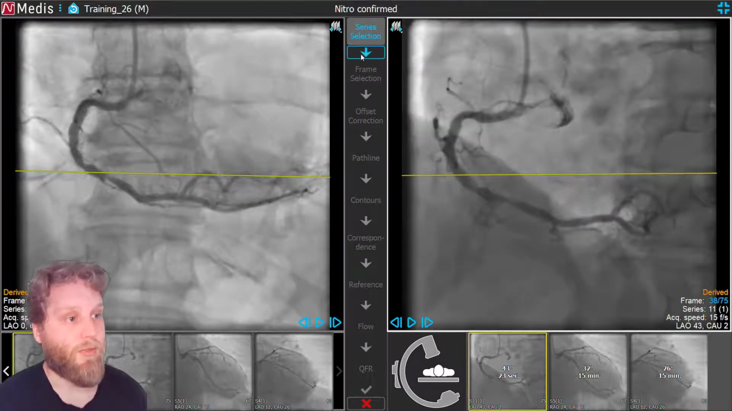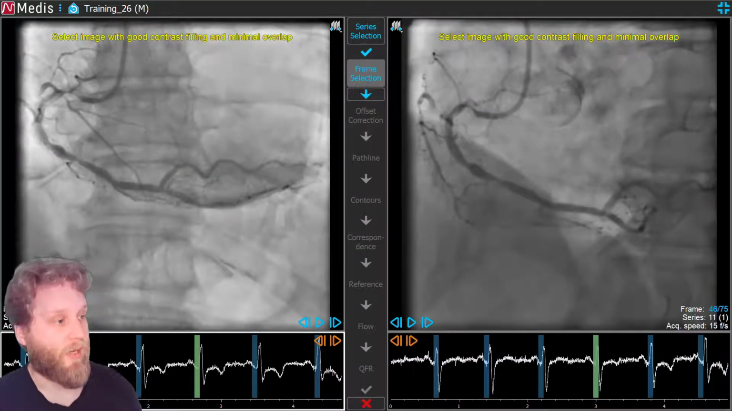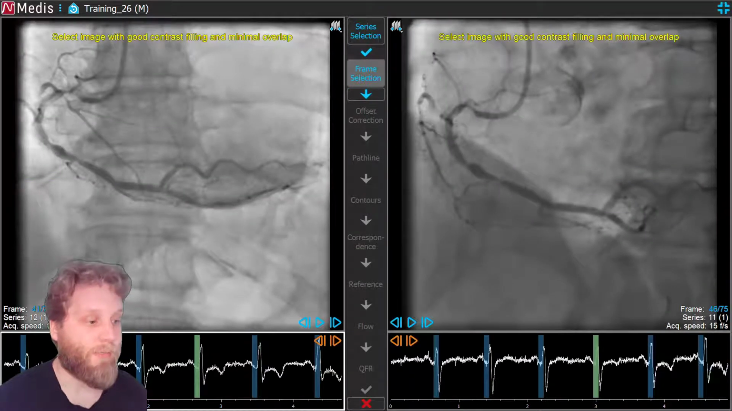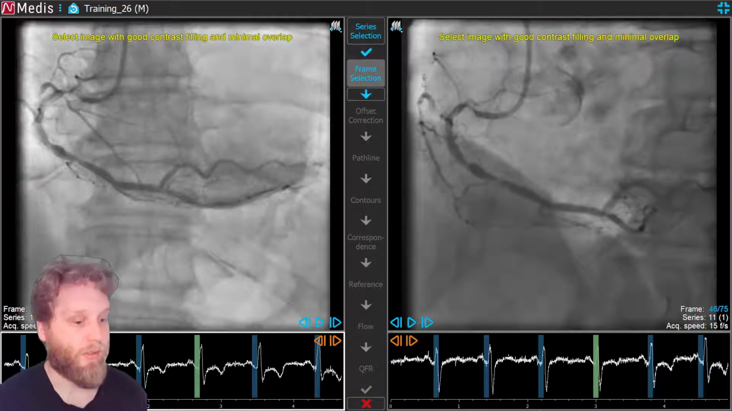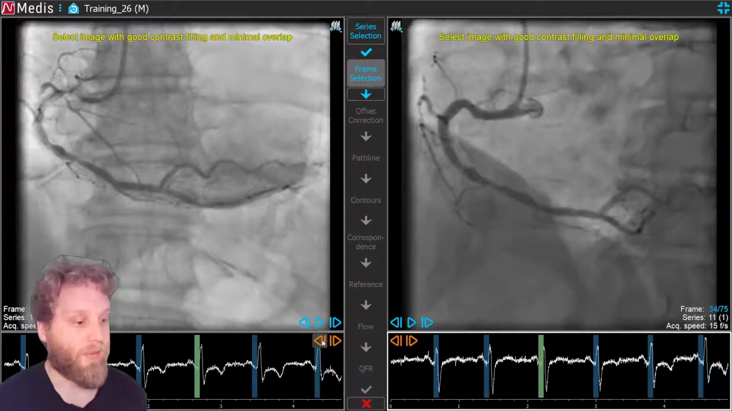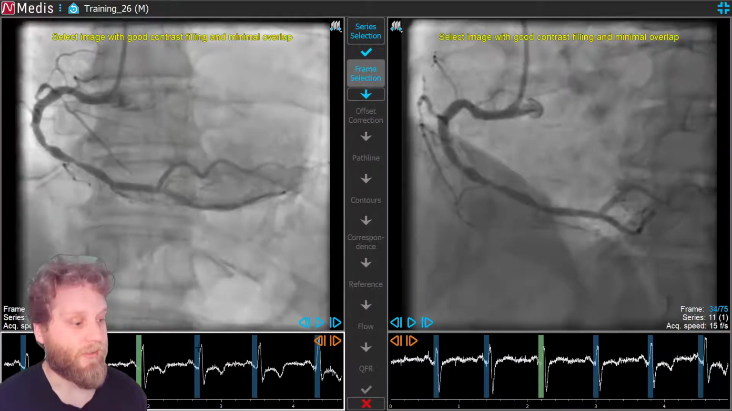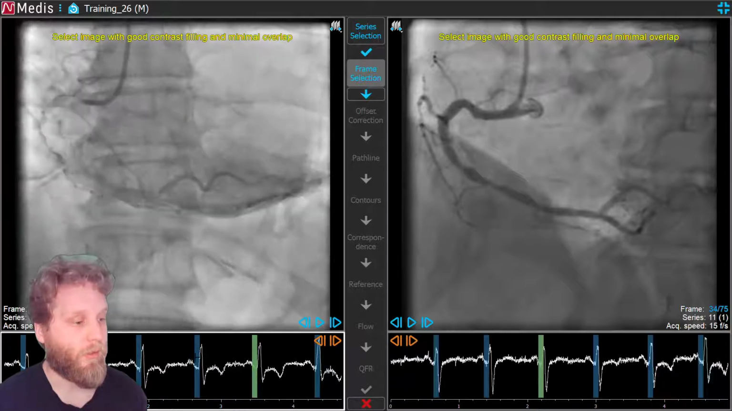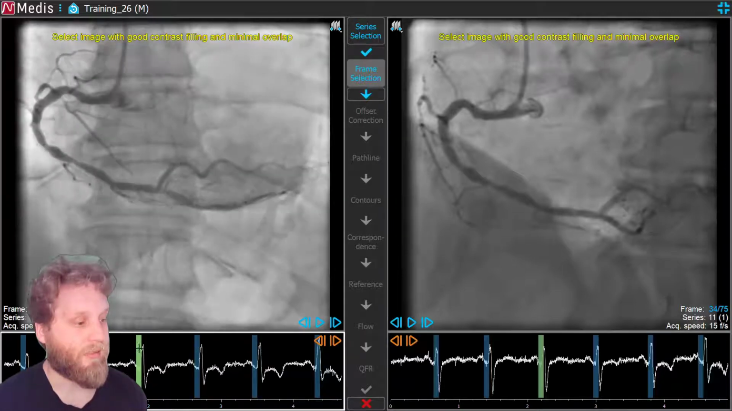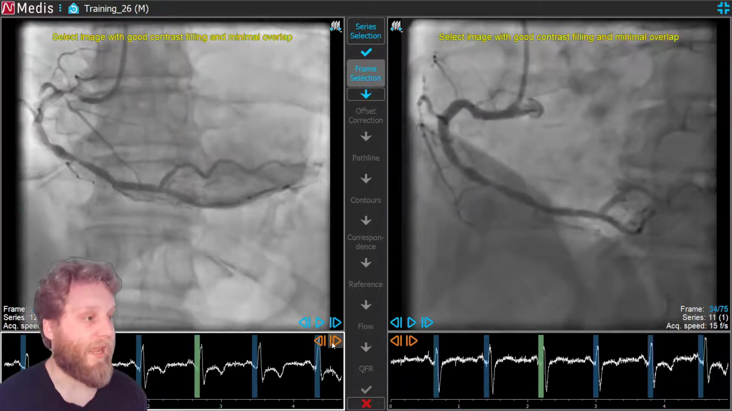We have to confirm nitro and then find the correct analysis frame. Now we see that in this case the patient has ECG registration. If this is the case, you will find that the software recognizes the end diastolic frames for you. You can either click on it to select, you can scroll through the images, or you can skip to the next end diastolic frame with the best contrast view.